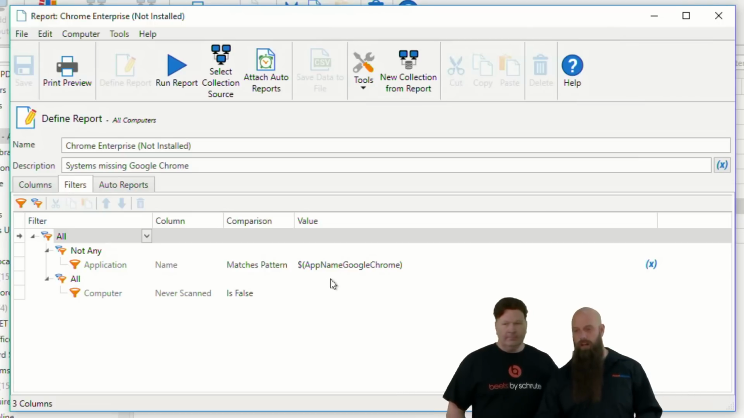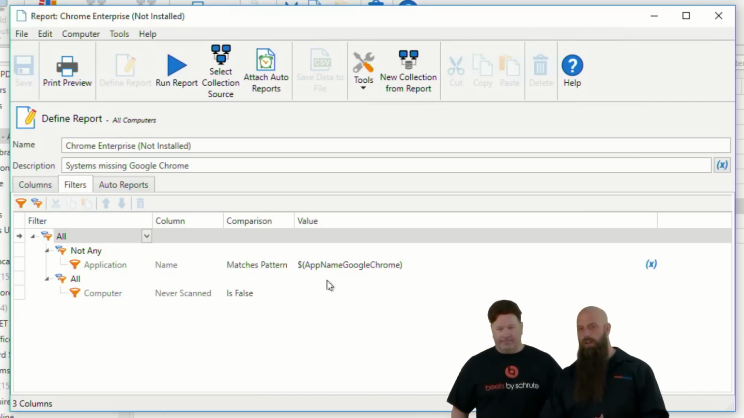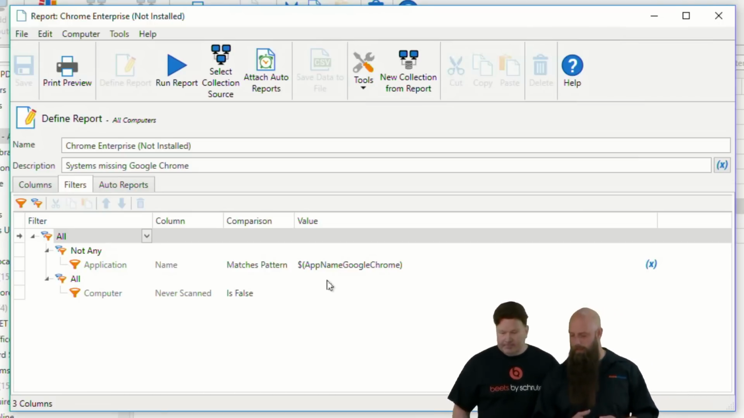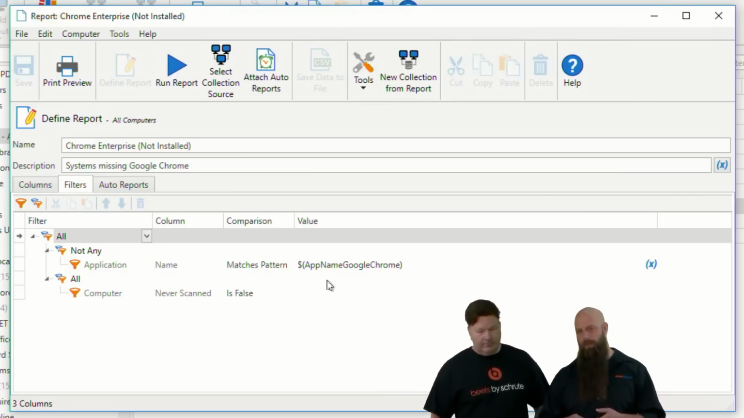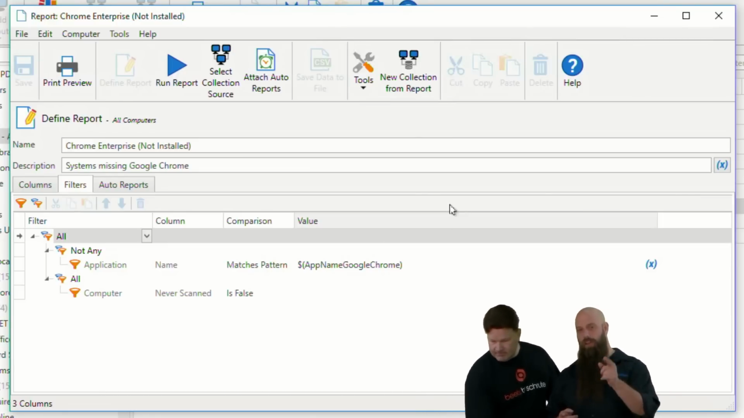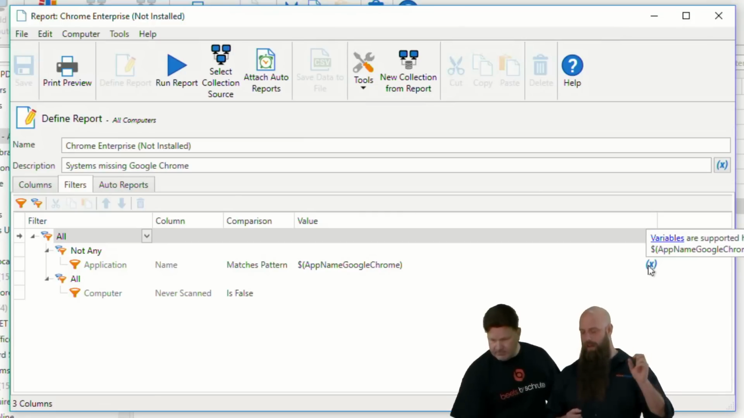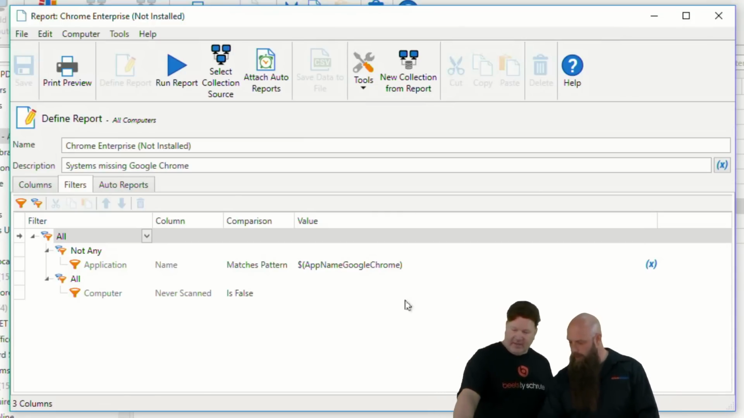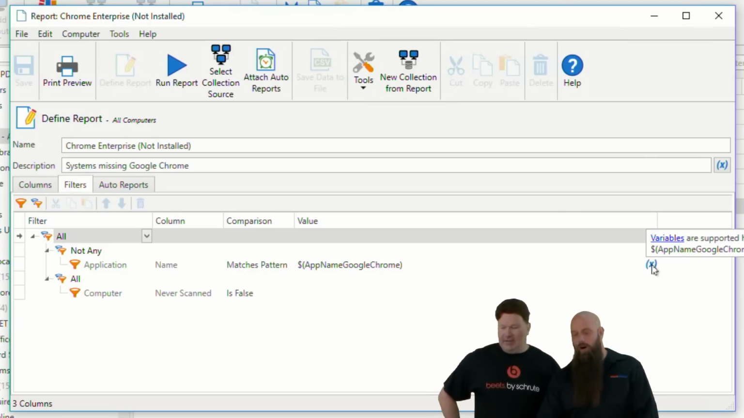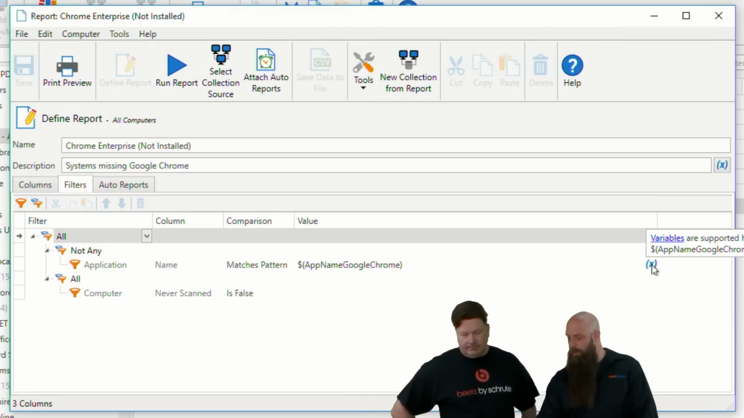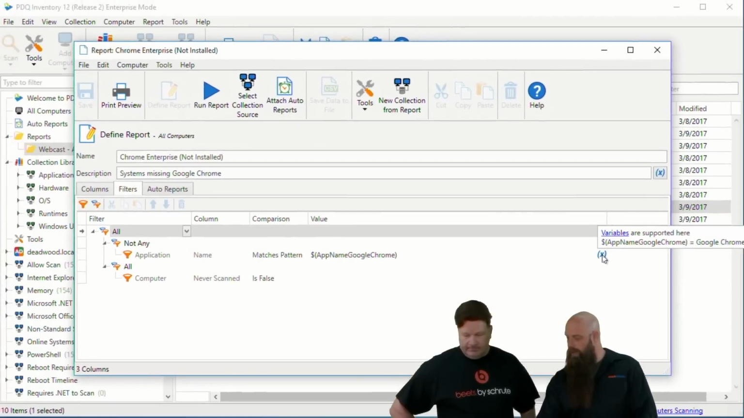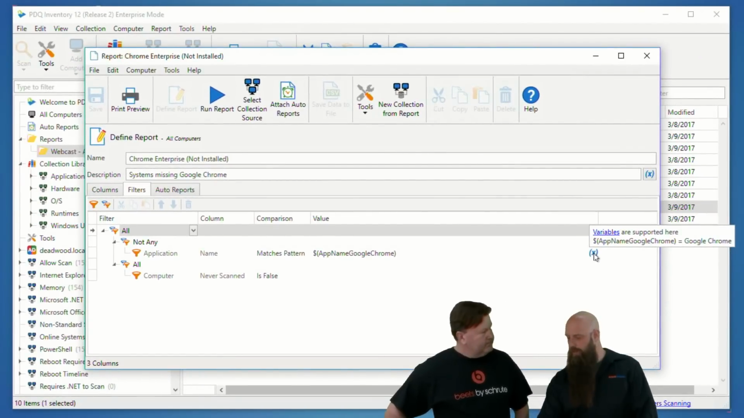We're using a system variable. You can always tell a system variable if it begins with a $ sign and an open bracket. A custom variable is a variable that you create, and it begins with an @ sign. So I was just highlighting that so you can see what that variable equals. Yes, you can. This is based on feedback from our users. We want to be able to see what those values are. If you just hover over that little variable drop down, you will see what that variable equals. In this case, Google Chrome.